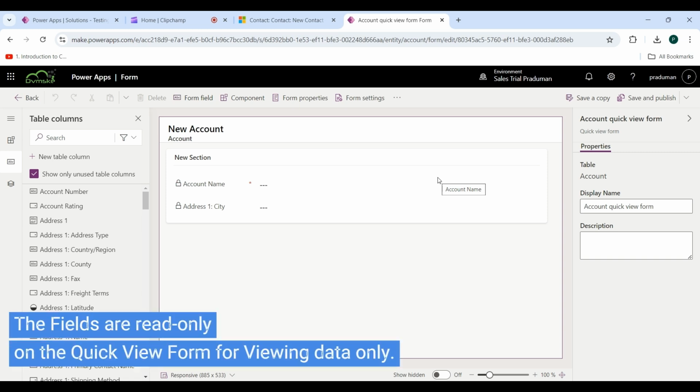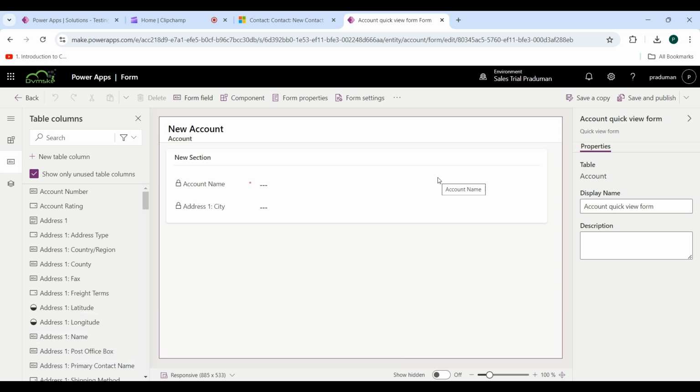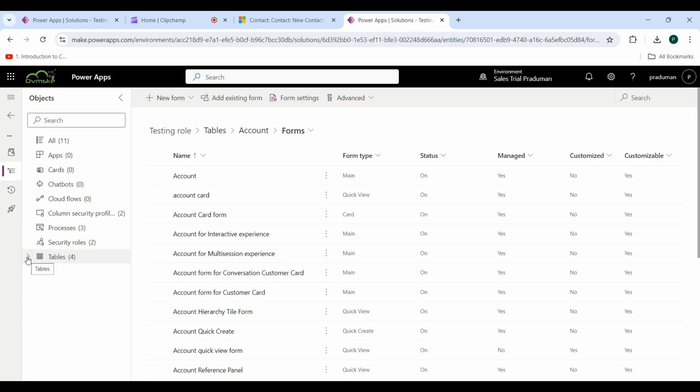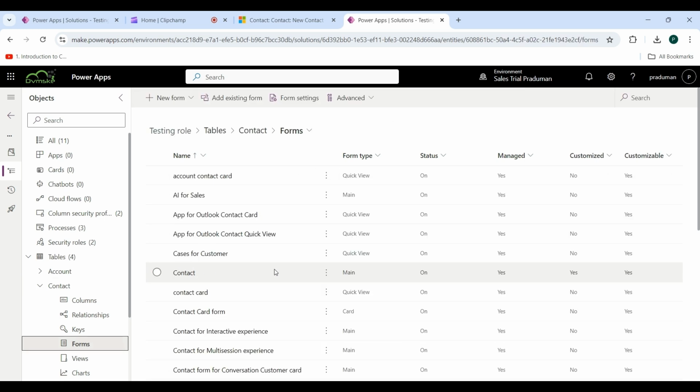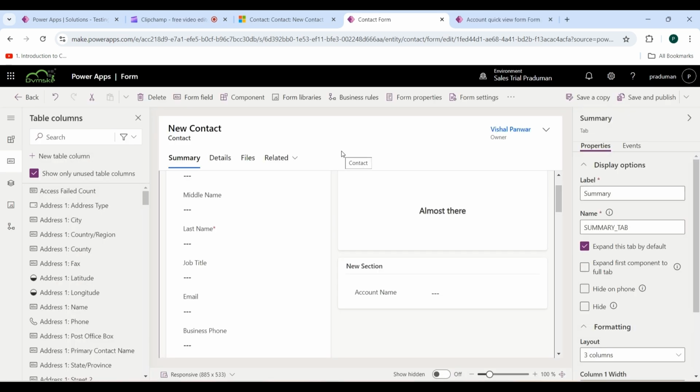Now let's put that back on the main form of the contact form. So go to the contact form. Here you see Tables; click on that, then click on Contact, and then click on Forms. Then select the contact main form. Here you need to have the lookup on this form to the data table that you want to display. This is account name, and we have a lookup here to this account.